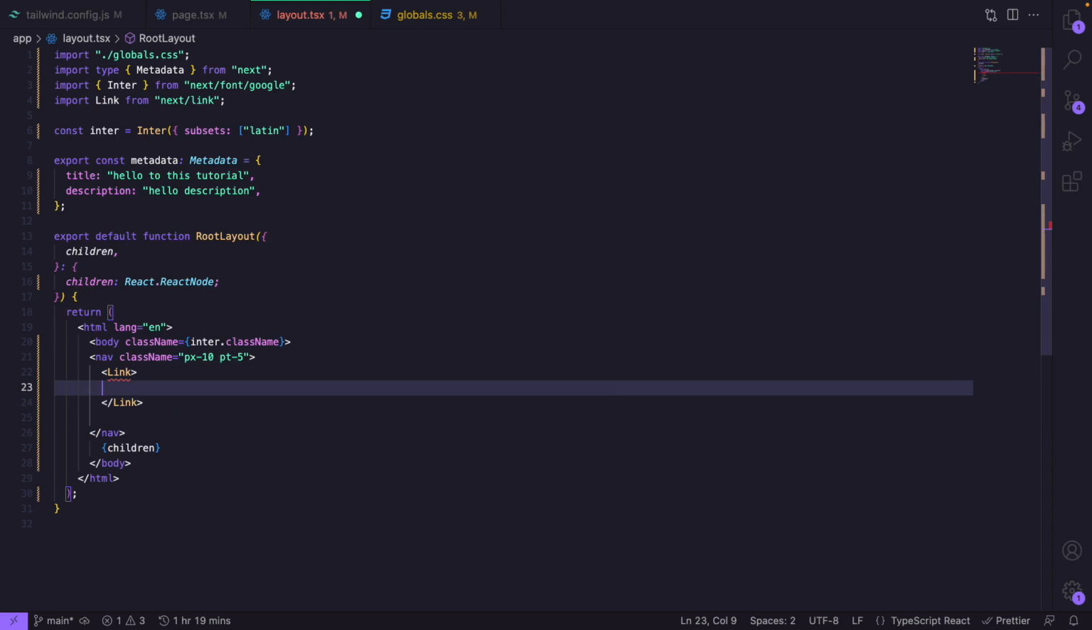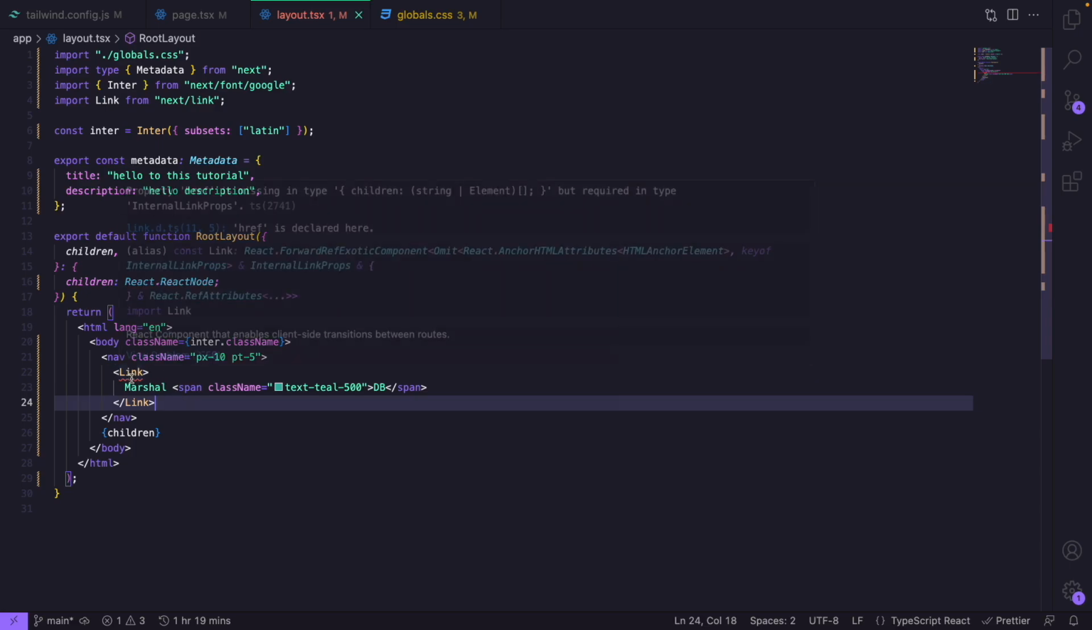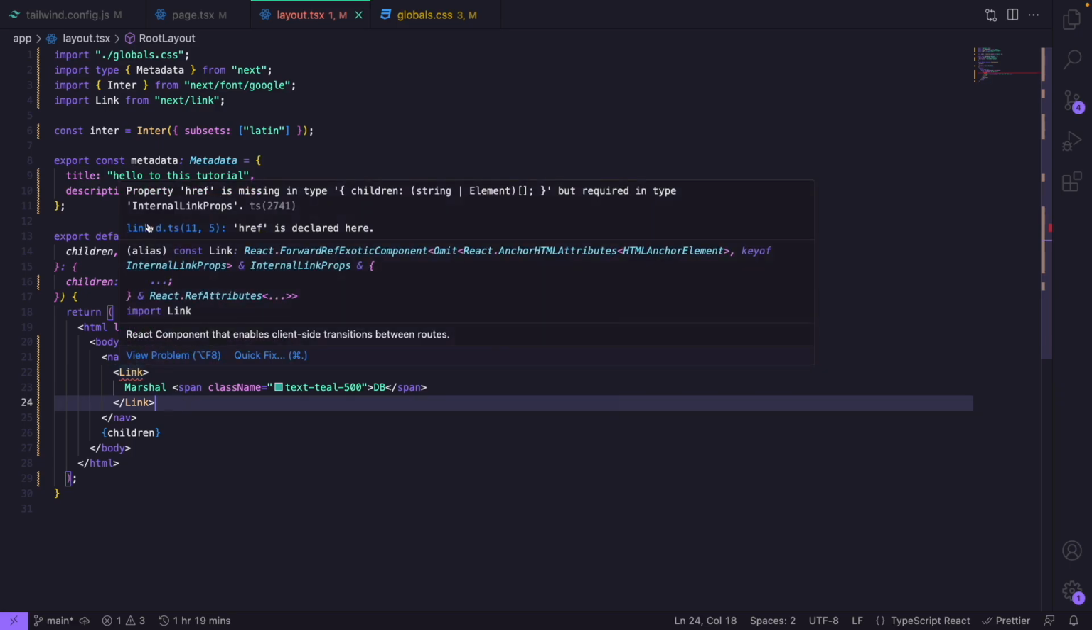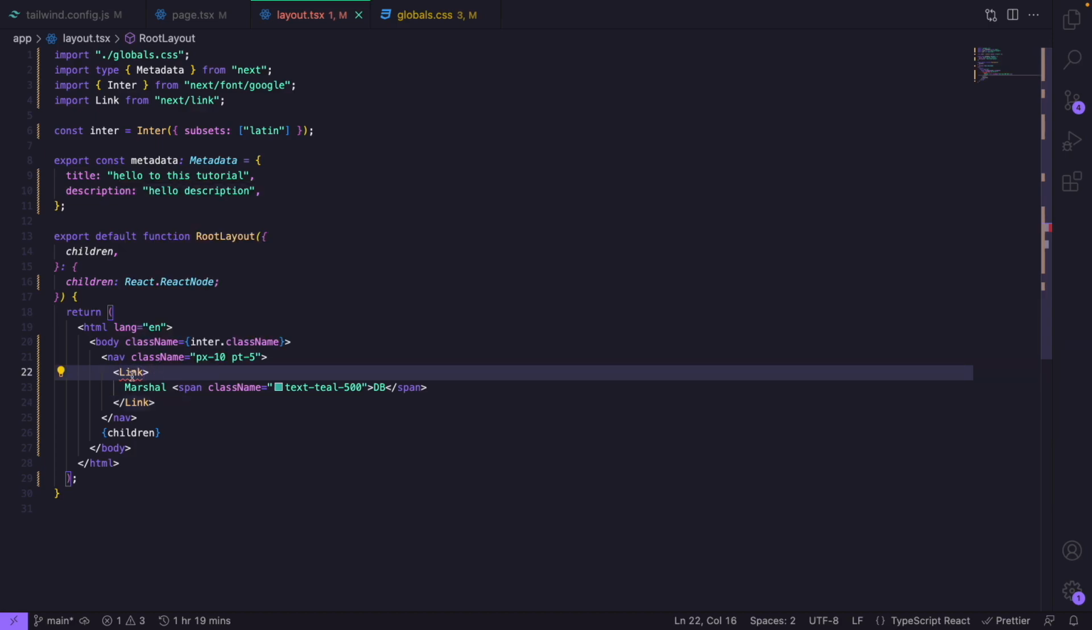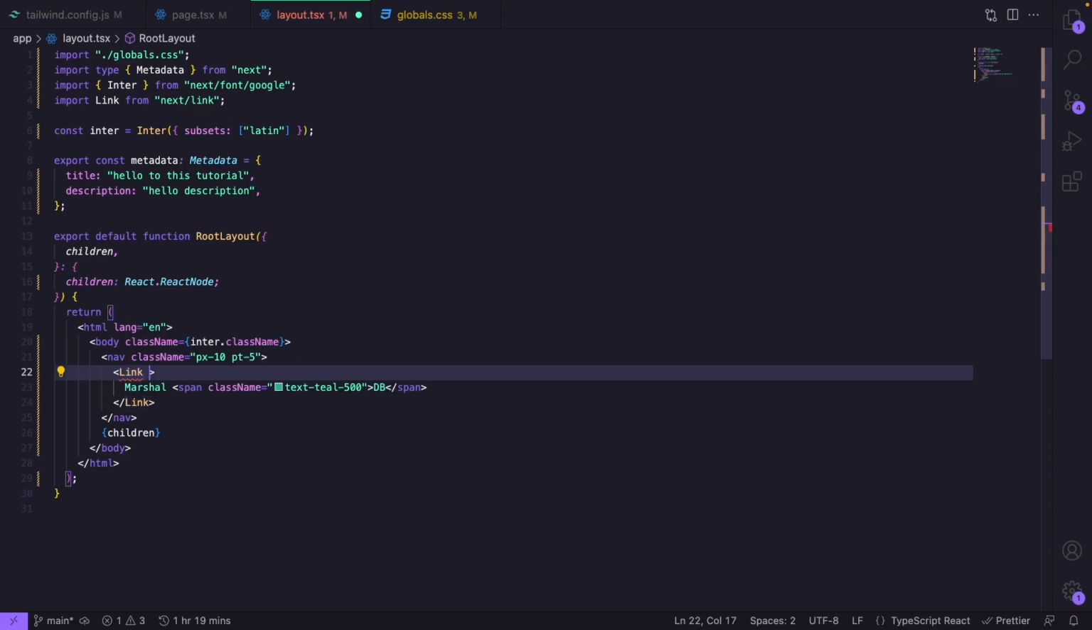And now inside of here, let me give it the name of Marshall. Let's give it a span. And inside of the span, I want to do db. Let me style that span. So let's give it a class name of text-teal-500. Right now, if I save that, you see that TypeScript complains, and it tells me that right now the property href is missing. So what you have to do always, if you use the Link, is give it an href. So where do you want to link to? I want to link to the index page, so I will just do an href to the slash page.